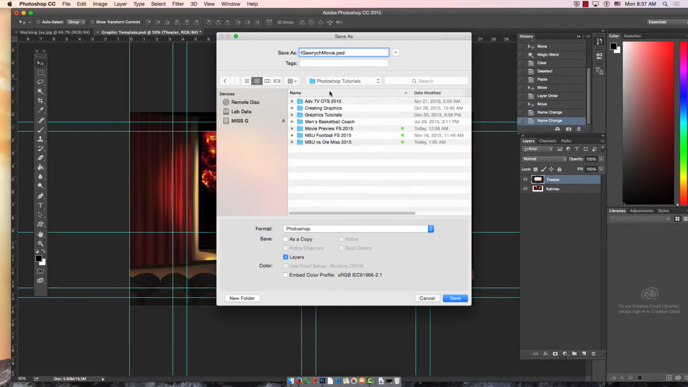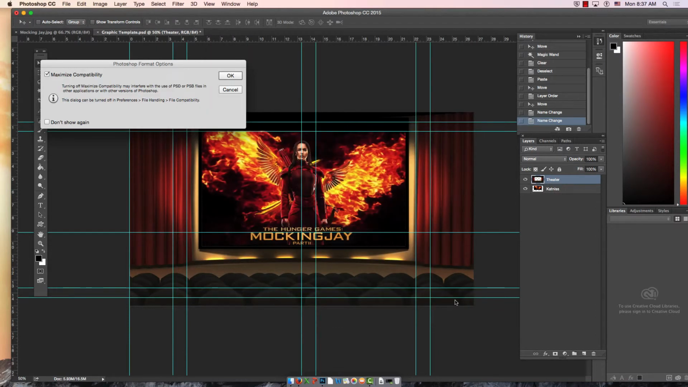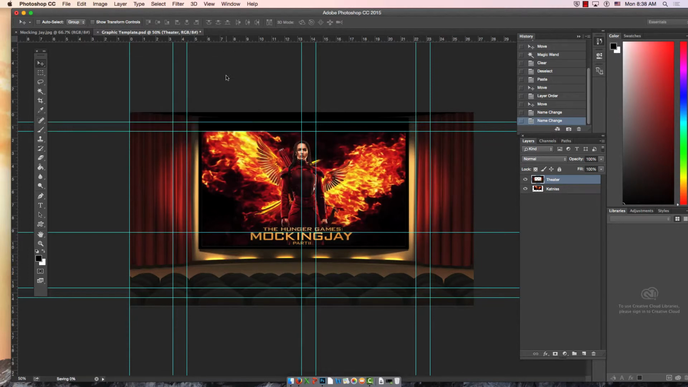Say you spell something wrong, you can go back and fix it. So let's put it on your jump drive, and we're going to put it in your folder. I have one called Movie Preview Full Screen 2015. That's just what I do. And I'm going to save it in there. So first initial, last name, movie, and we're going to save it as a PSD. It's always going to come up as a PSD if you have multiple layers, and it's always going to ask you, do you want to maximize compatibility? Yes. Just say OK. And now you've saved it.